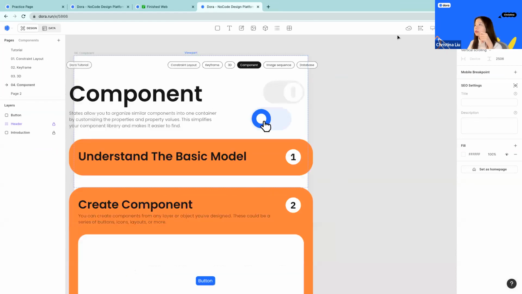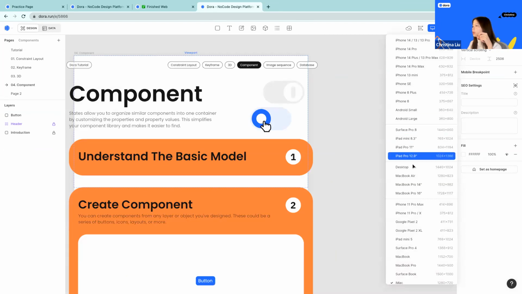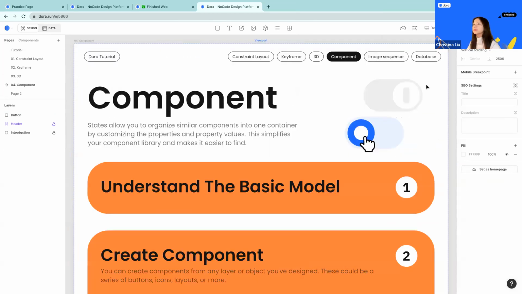And next, I will be moving on to the component part. There are always times that you want to reuse the same thing that you designed, for example cards, navigations, and headers across pages. So having a component allows you to organize things, and you don't have to do the design again.